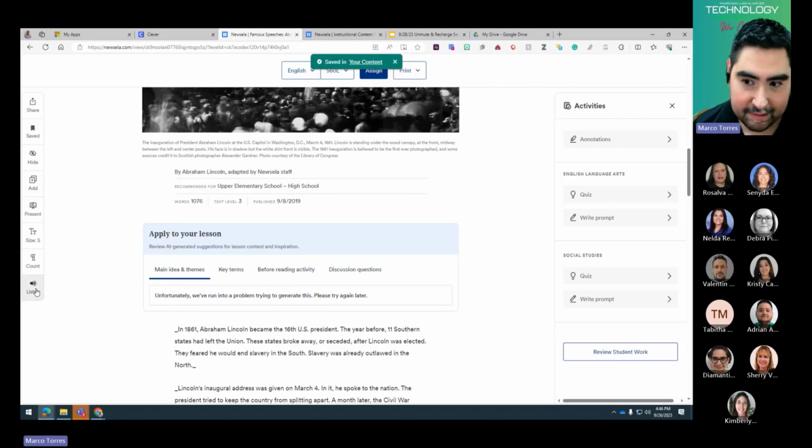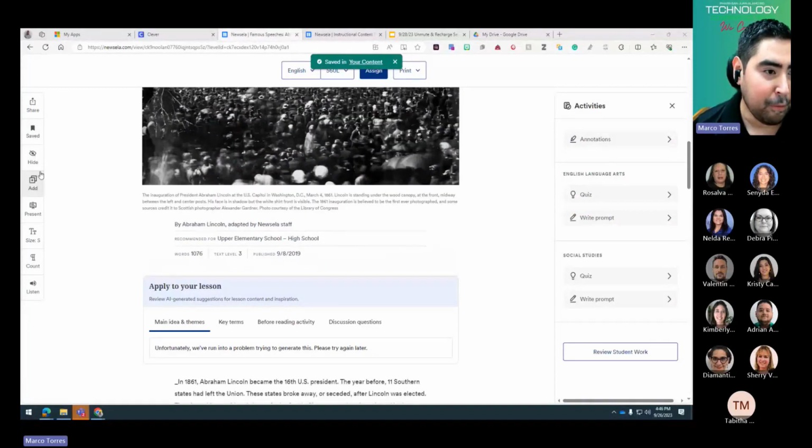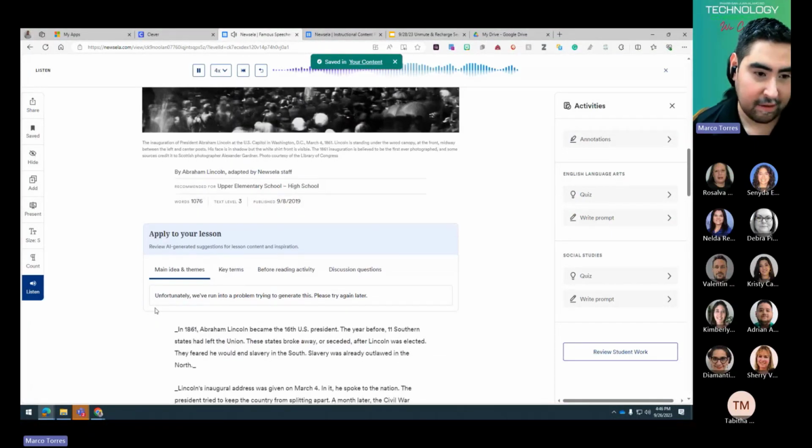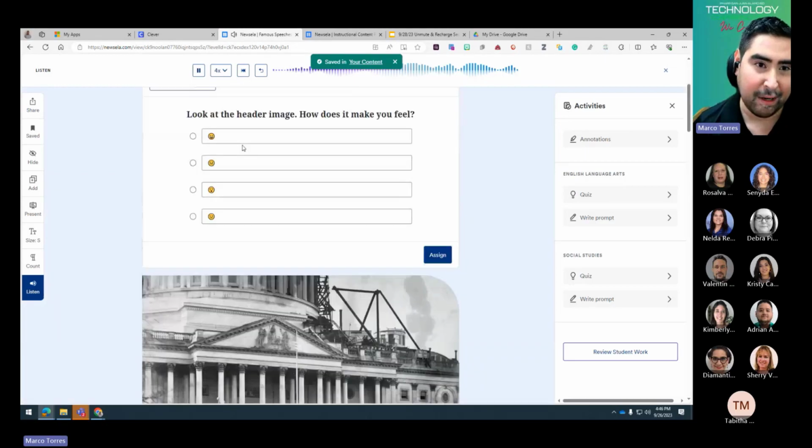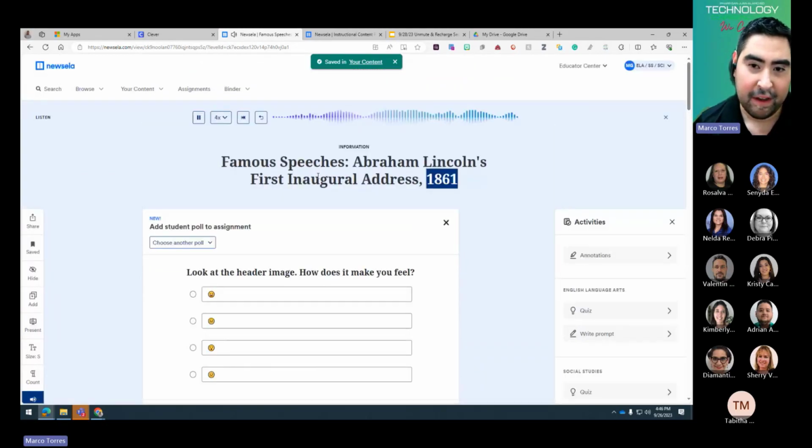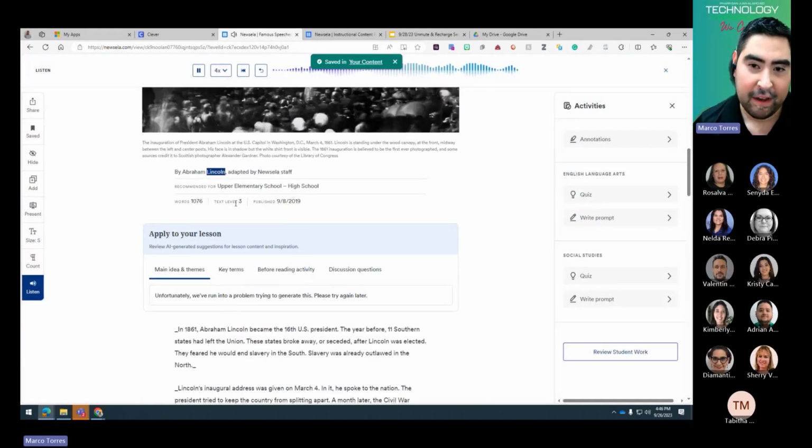The next tool is listen. So I don't think it's going to let me share audio with you all. Let me try to do that. No, it's not going to let me do it, but it works just like read aloud. So let me go back to the screen. And if you press listen, it reads the title of the article, and then it goes on, and you can see right here that it's reading it aloud.